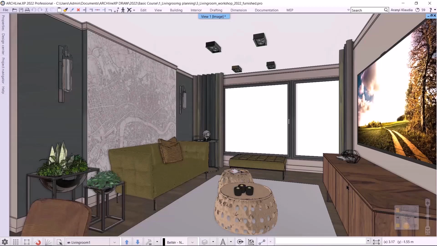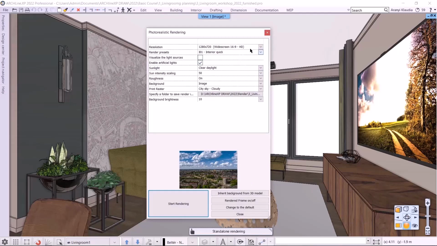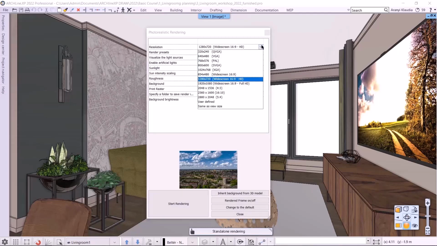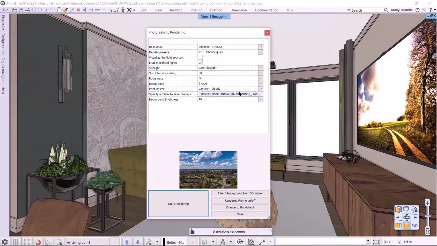The last step is to create the rendered image. You don't need the shadow to be on for this. I'm going to click on the render icon. I'm going to create a standalone rendering, a smaller one, say 800 by 600, and to get it done quickly, I'm going to use the real-time draft. I can do it with daylight only, artificial light only, or both.